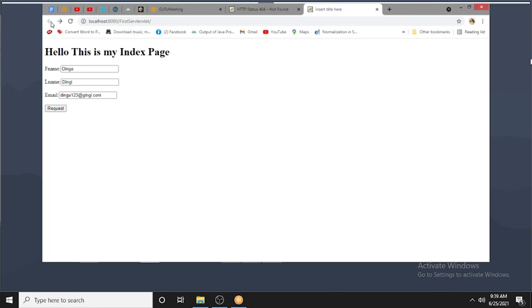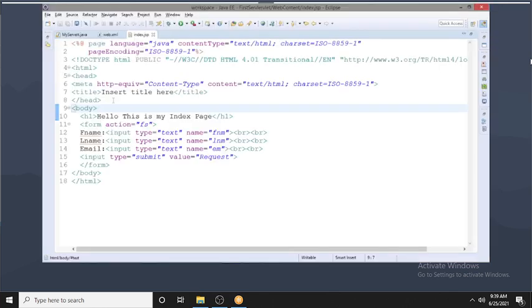Now, if I pass Dinga here on the form page, can you tell me where this Dinga value will be stored? If I'm passing Dinga in this first name, where will this Dinga be stored?